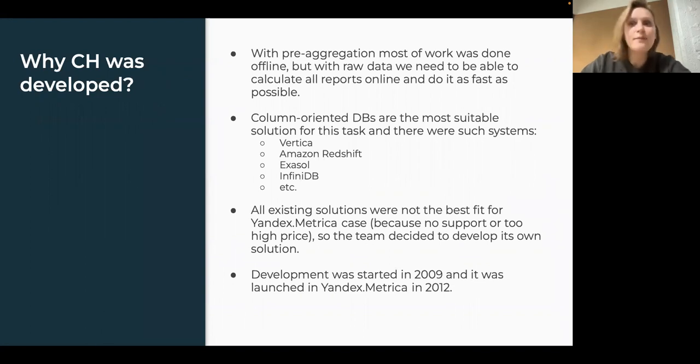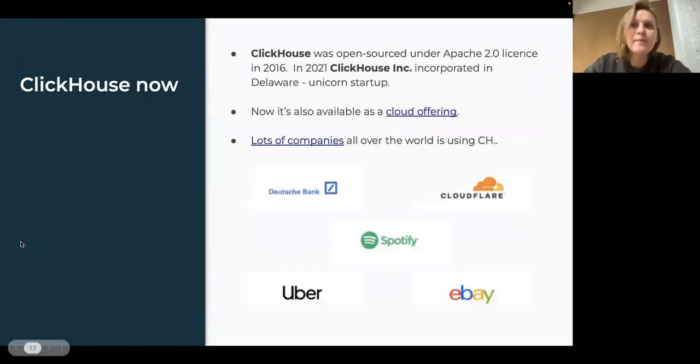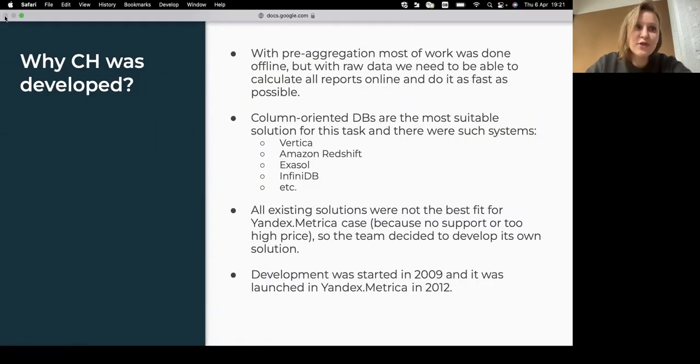With pre-aggregation, most of the work was done offline beforehand. So when we need to show a report, we can just select the data that we need and that's it. But with raw data, we need to process the petabytes of data we have on the fly, and it requires a suitable tool. And the best well-known solution for it is called MPP databases.